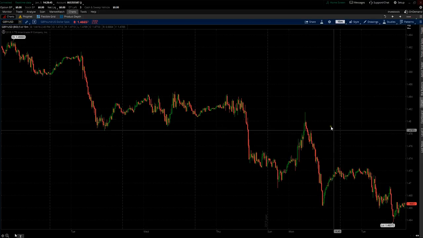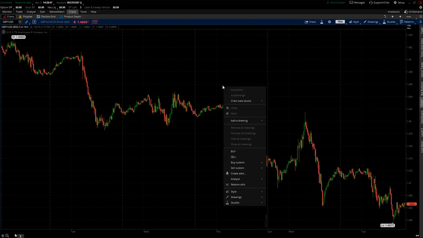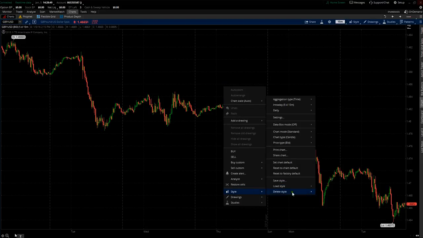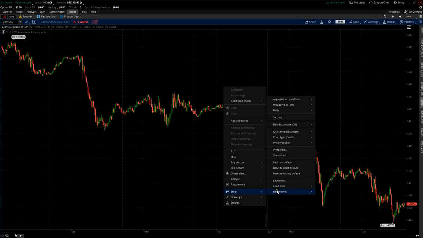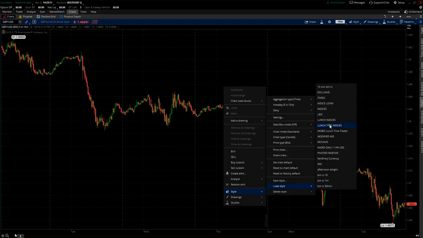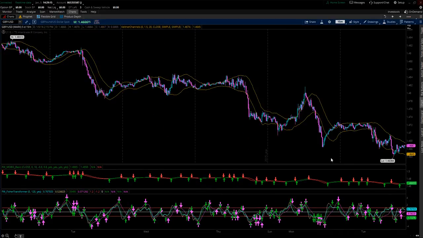So when you have a setup that you like, what you should do is right click, style, and save the style under an appropriate name. For this one, I called it reentry currency, but as long as you know what it is. Then you can literally right click, style, and load your style at any time in any chart, and it'll bring it up very quickly. So this is the currency reentry.